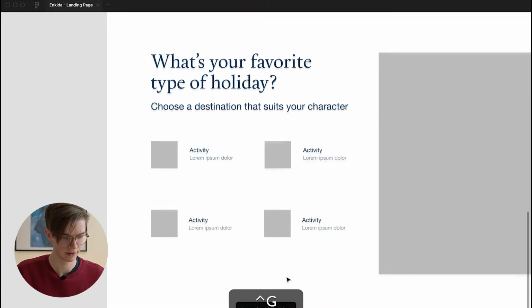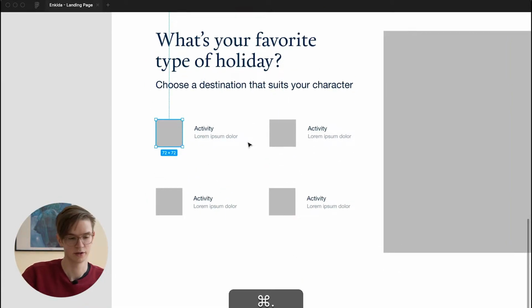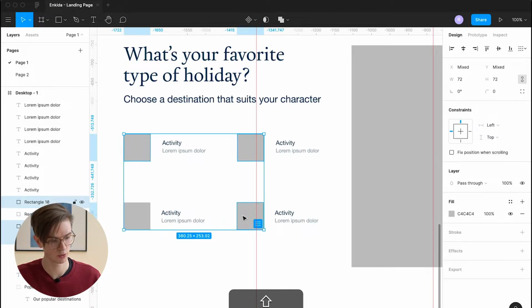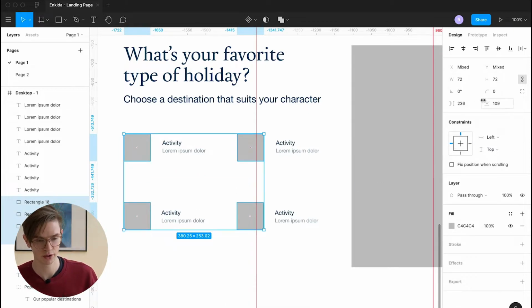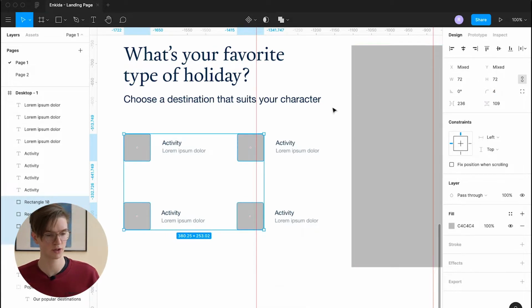Perfect. And then we could think about these rectangles here. First of all, we use a lot of circular elements in our design, so I think it would make sense to add some rounded corners to these rectangles. Maybe 6 pixels, or I think 4 is even more subtle, that works well.